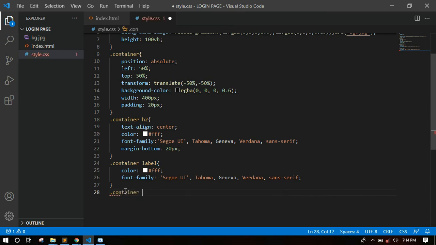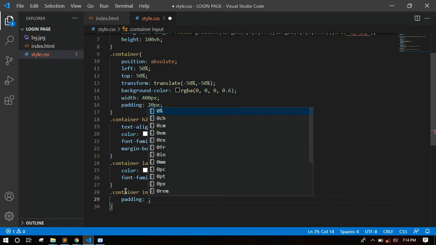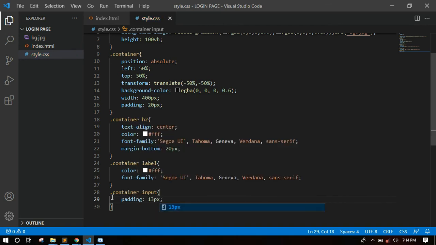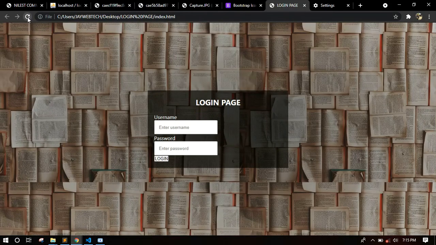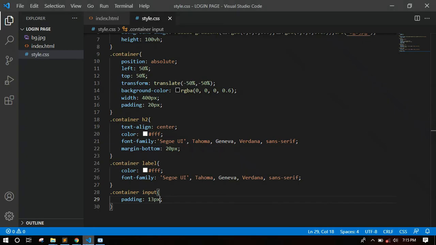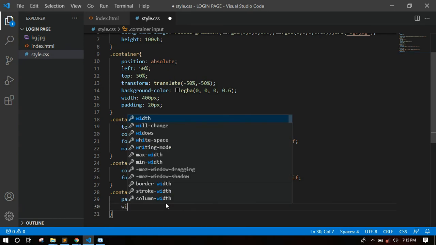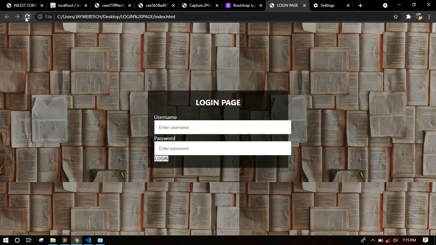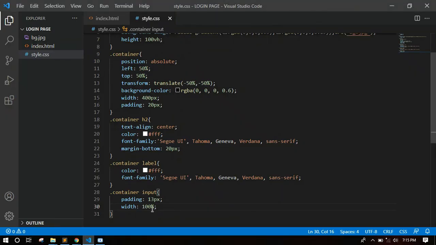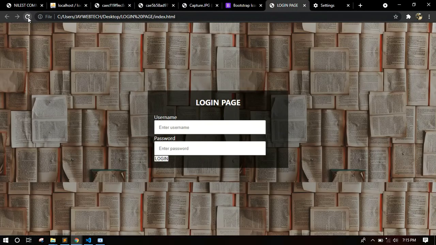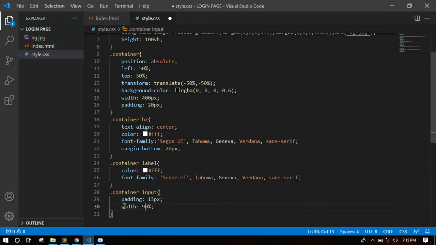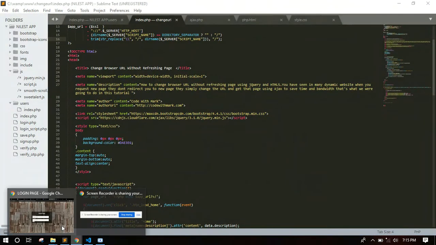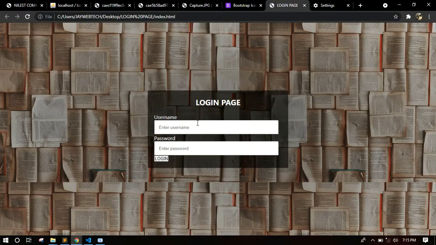So let's style our input now. Our input, let's give it a padding of 13 pixel and see how nice it will look like. This 13 is okay. So let's give it a width of 100% so that it should fill the container. 100%, that's too much. Let's make it 80% or 90. Yeah, I think this is okay.